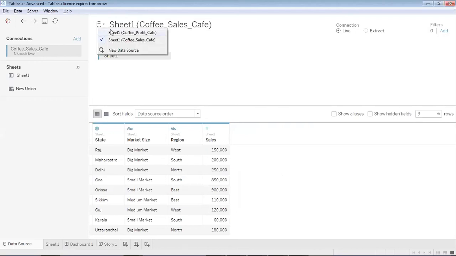Now I'll change the data source. Okay, this is showing me my profits across the different cafes. So one was showing me the value of the sales. Another data source is showing me the value of the profit across various cafes in this country, in India. So I'll go to sheet one.